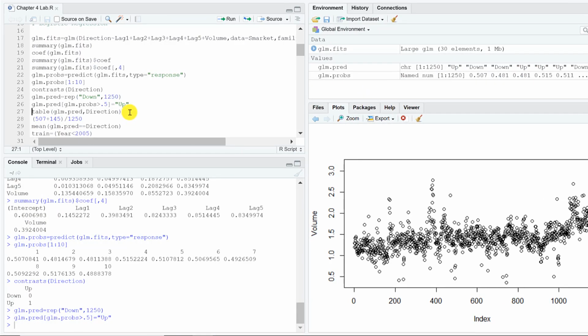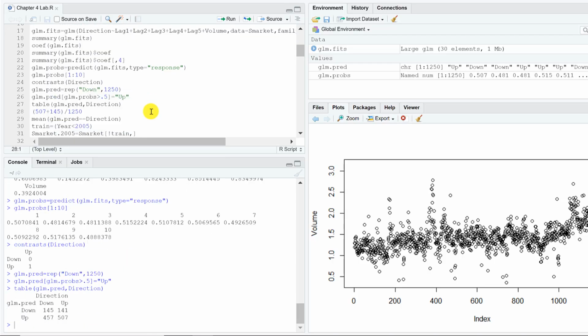We want to look at how often our predictions were correct. Here we're comparing in a table the prediction versus the actual direction the stock market went. And this is a confusion matrix. So prediction down and stock market actually went down 145 times. Prediction up, stock market went up 507 times. And then you can see the types of errors that we have off the axis.